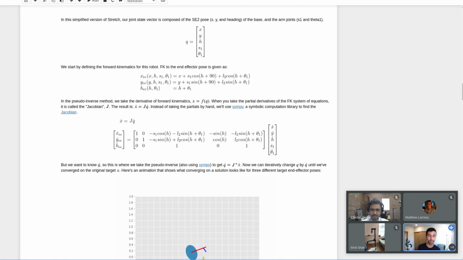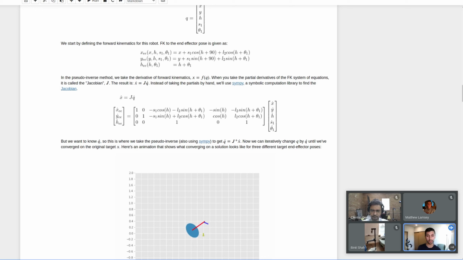That's not really what we want though, because what we want is Q dot, right? We want to know what is the change in configuration in order to get to the desired X position. So what we do is we take the pseudo inverse. Often this matrix doesn't have an inverse, it can be solved for because it's singular in some way.